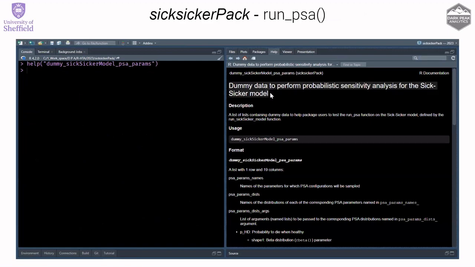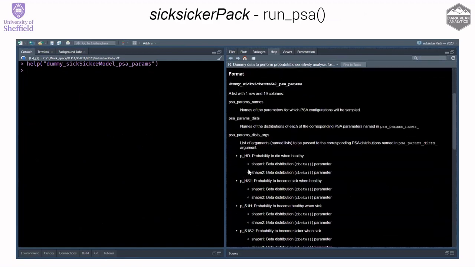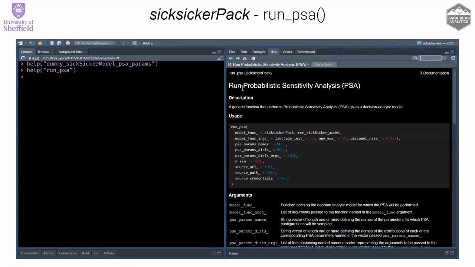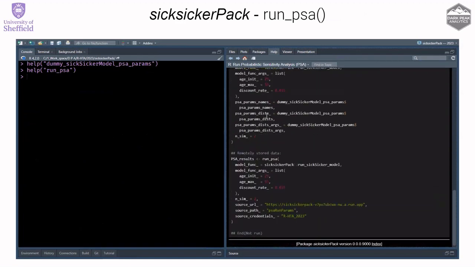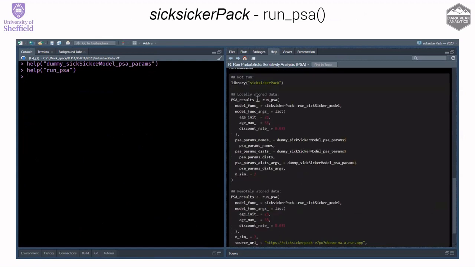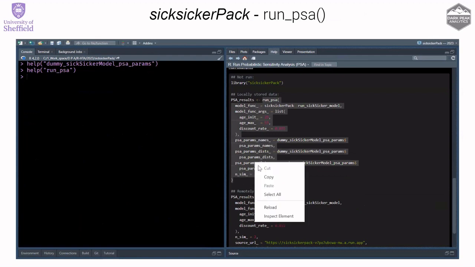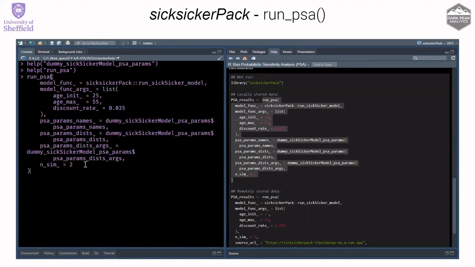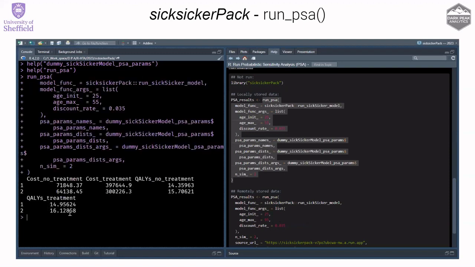We can also look at the run PSA function. We've also included some dummy data for PSA parameter information of parameter distributions. This is the documented data, and you can see the run PSA is also well documented. It will tell you the parameters it needs, and we have example code within the package. You can test the function using the locally stored dummy data, as you can see there. And we are going to call it for only 2 simulations or 2 PSA runs, and there it does it.